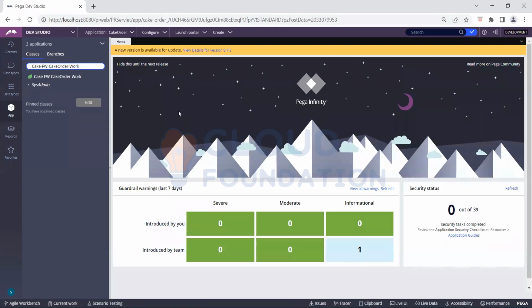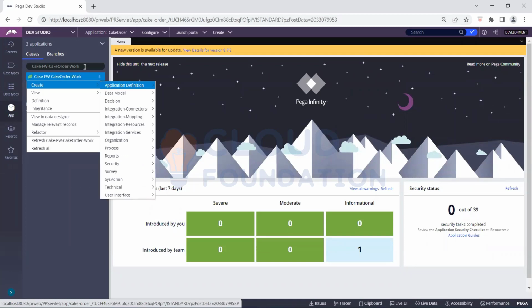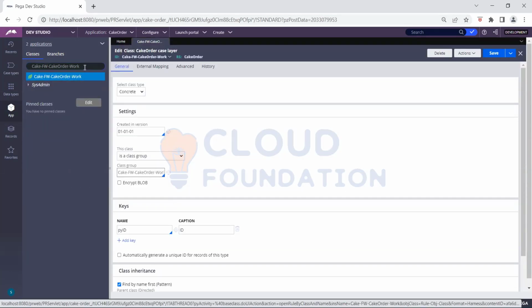Cake FW, cake order FW. No, cake FW, cake order hyphen work dash order. What case type name will you give? Order will give, okay? Order, work dash order, okay? That's fine, right? Cake FW, cake order hyphen work order, okay? Yeah, you create a case type with order.